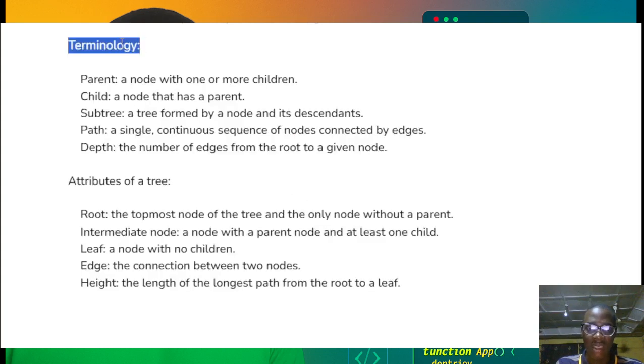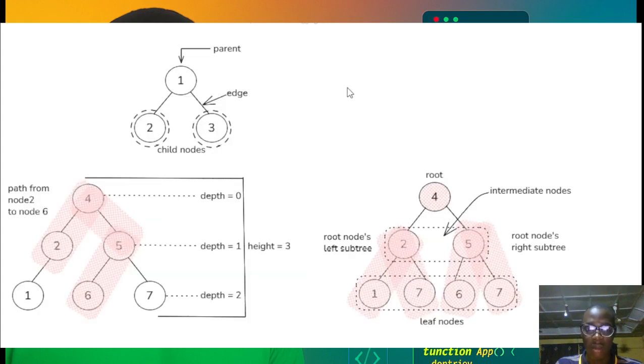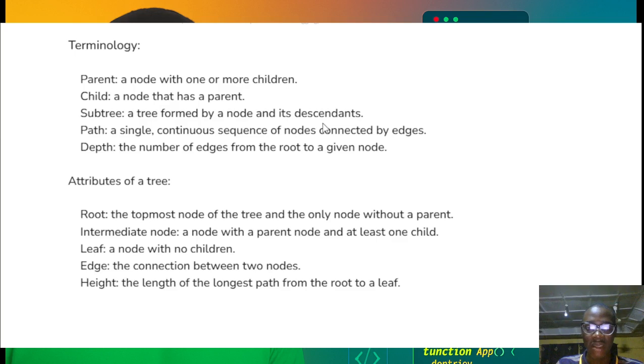Now let's consider certain terminology that is used to address a tree. We have the parent node, which is a node with one or more children. Any node that has one or more children is a parent node. As you can see, this node 1 has node 2 and node 3 as children, right? A child is a node that has a parent.